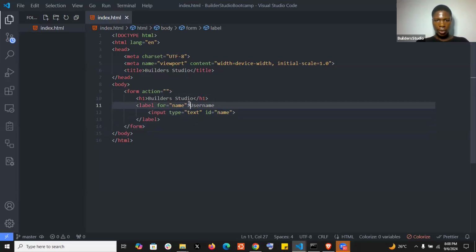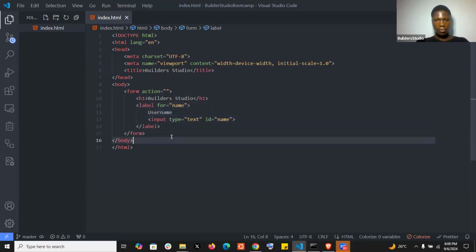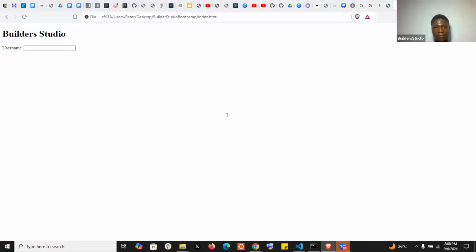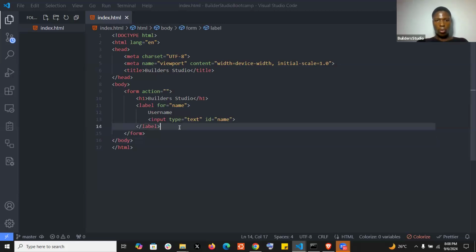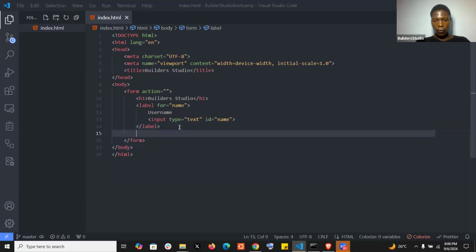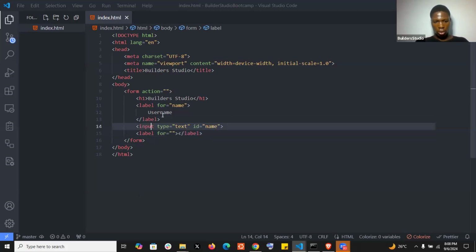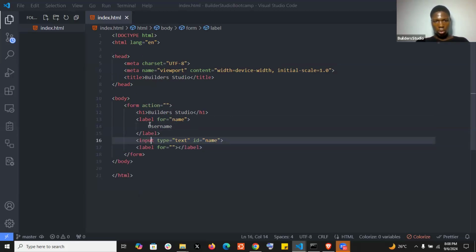So here, I can just put them in like this. Yeah. So I have tied them together. Then I want to build another input for password label. You don't have to do it like this. You can also do it like this if you want.